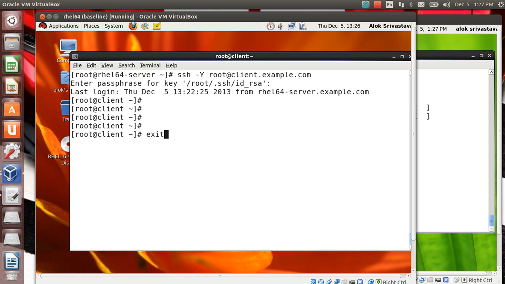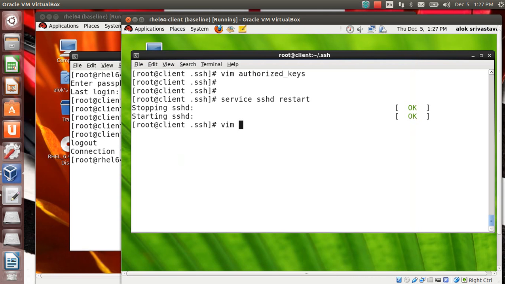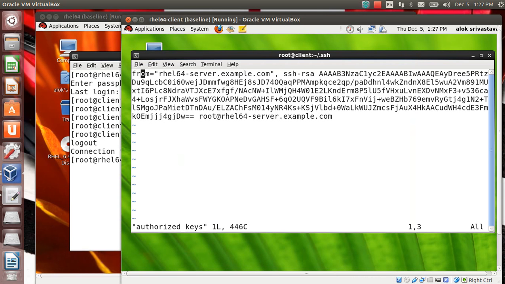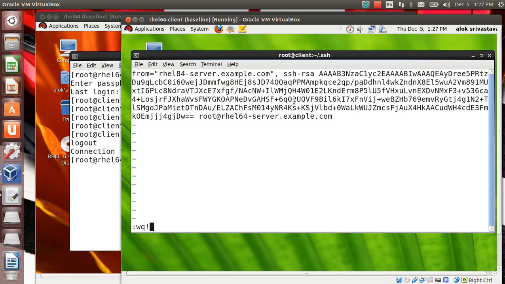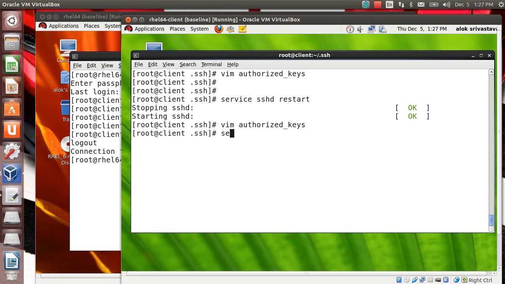Now let us do a small mischief here, that I change the name to rel84. Just assume that only the rel84-server is allowed to use the key, and this is the key for the machine rel84 server. That's great.